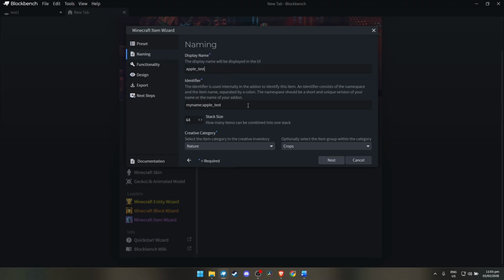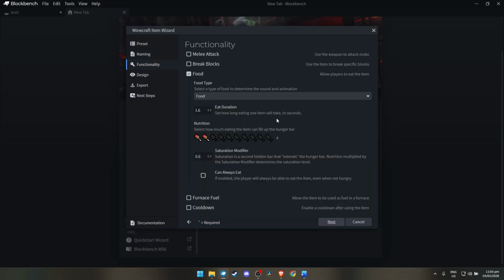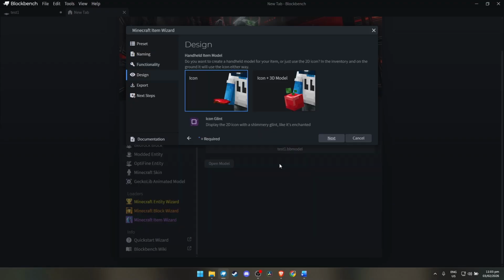Next, set the identifier. After that, you'll see the functionality settings. Here you can adjust how the item behaves, adjust this to your liking. You can freely choose the design if you want this to be in 2D or 3D when held.